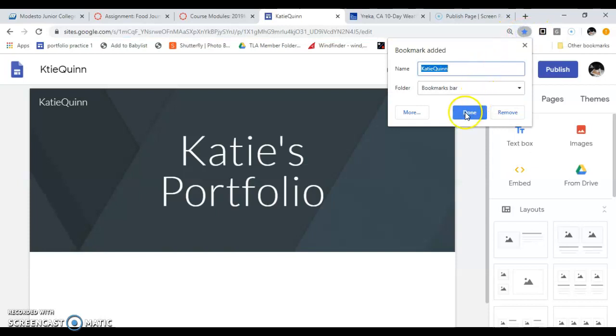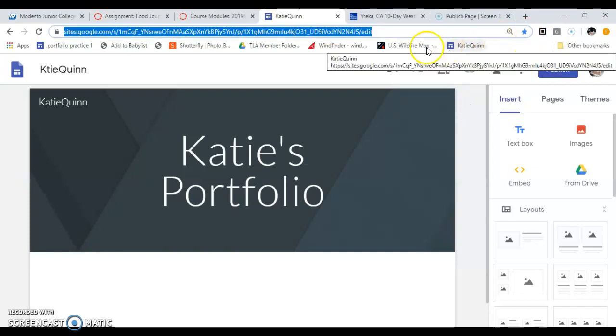I also want to take this web page and I would like to save it as a favorite. I'm going to save that on my bookmarks bar. The reason is because you can see that this web address is very, very long. I do not want to have to remember to write that down. I also don't want to lose it somewhere.